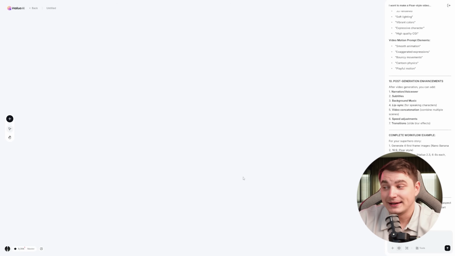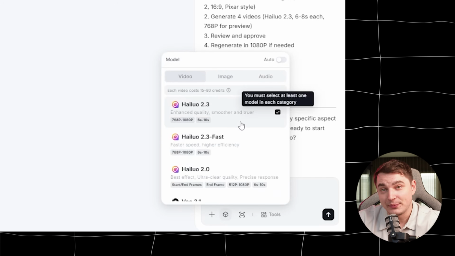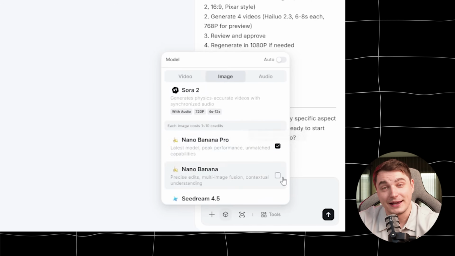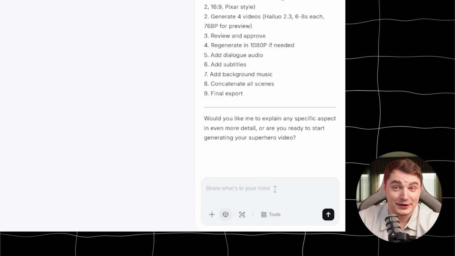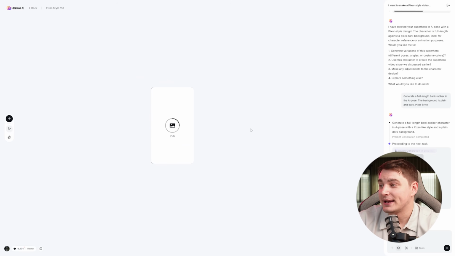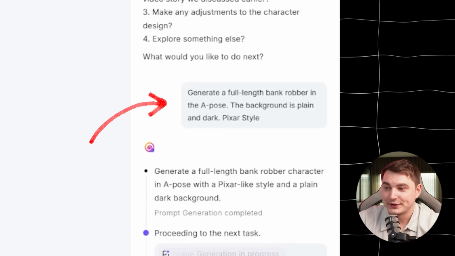Well, now let's get started with the images. And inside Hailuo, you get access to the best image editing models, such as Nano-Banana Pro, Dream 4.5. And I'm using those in 90% of my videos because they can do anything. And this is objectively the best choice right now. Okay, and let's start to create characters. So it took me some time to experiment. I was using prompts that it suggested to me, but here is the thing.